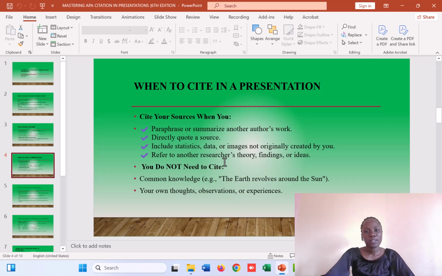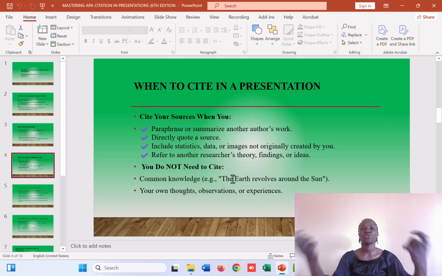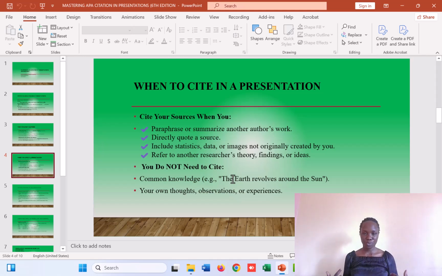There are exceptions though, where you don't need to cite the author or the sources. For example, common knowledge, like the world revolves around the sun. It's common knowledge that we already know, so with this one, you don't need to cite the source. Your own thoughts and observational experience: I don't think you will have to cite your own thoughts or observational experience. So these are the exceptions where you don't need to cite the sources.